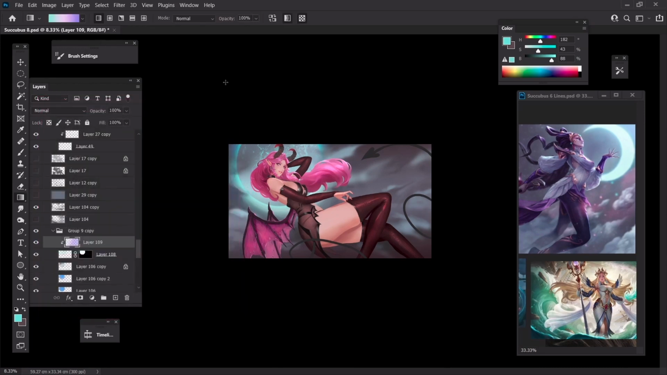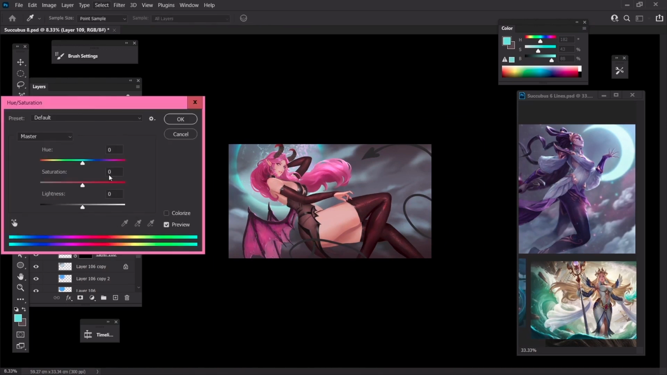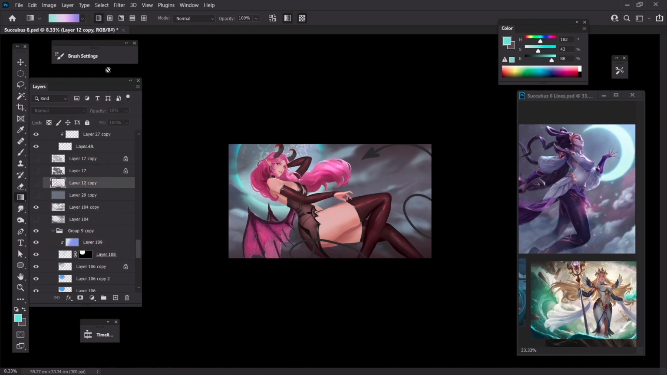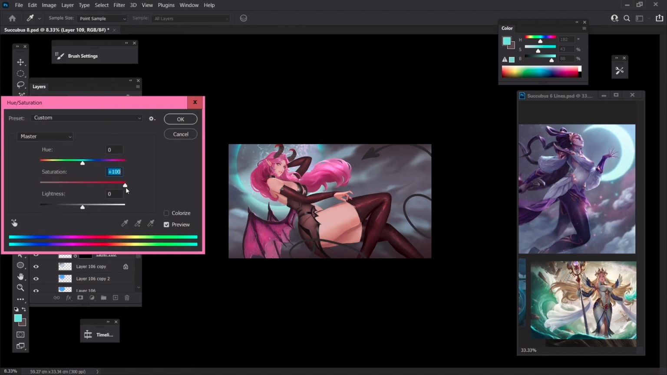Working. Wait, 100%. Let's go. Oh, the green to the purple. I think that is pretty nice. And we can also do intense color shift by maxing that out.